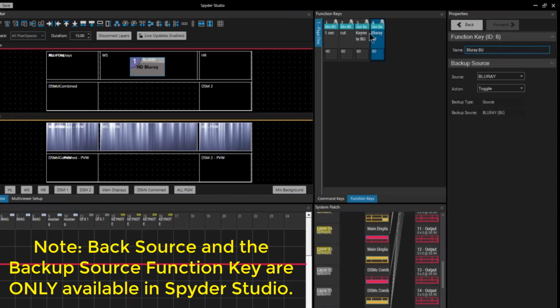Now, one thing to note, backup source is not available in X20 or in Advanced, okay? So just keep that in mind. There's a little red flag. That is only a Spyder Studio feature.